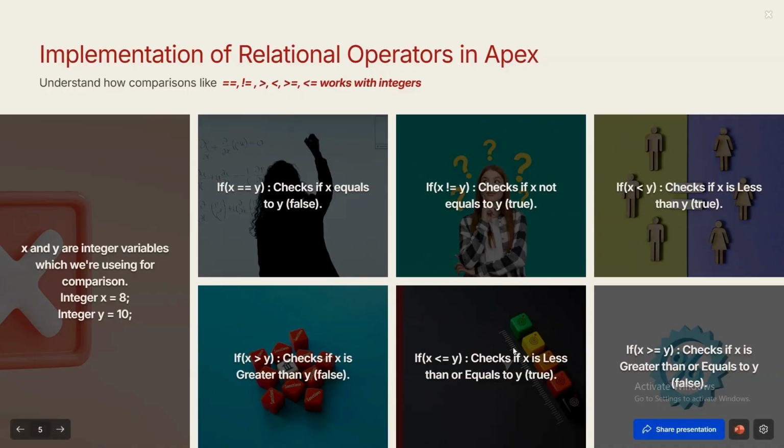So the fifth relational operator is less than equals to. This condition, that is if x is less than equals to y, checks if x is less than or equal to y. If x is less than y, it will return true, or if it is equal to y, it will also return true. Let me show you on the anonymous window.